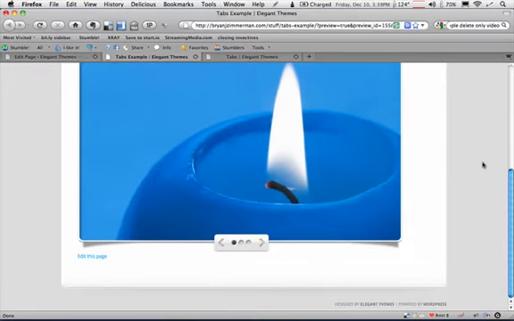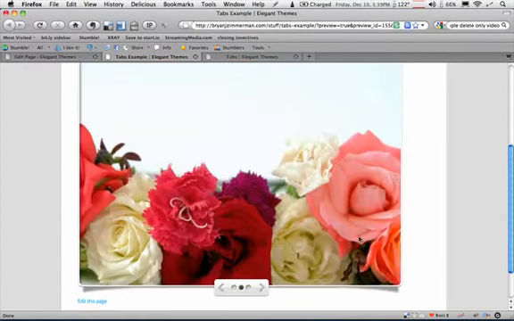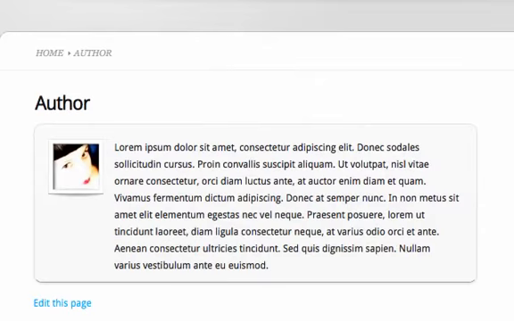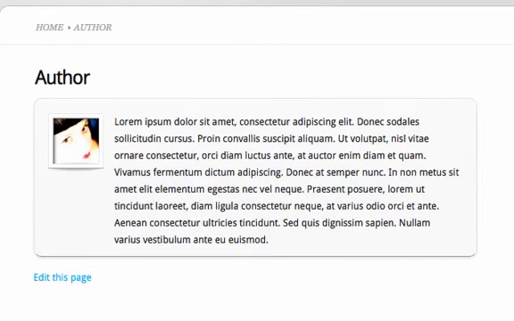As shown here. Remember, your imagination is your only roadblock. To the right of the tab shortcode is the author shortcode. This is an example of the author shortcode in action and can be used in many different ways.